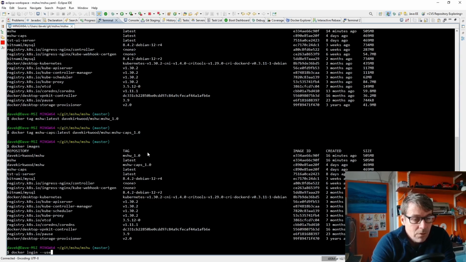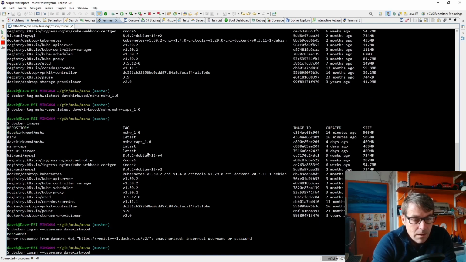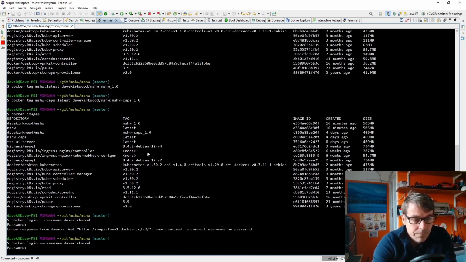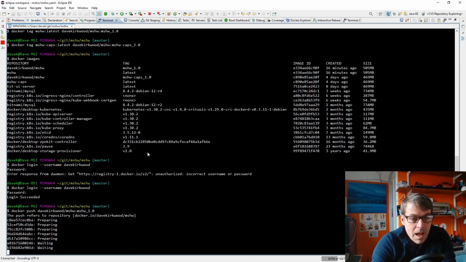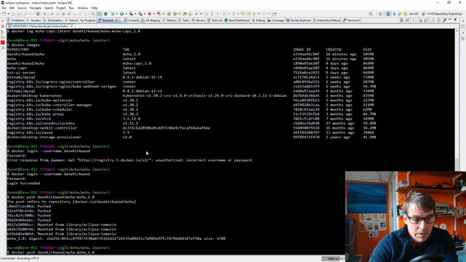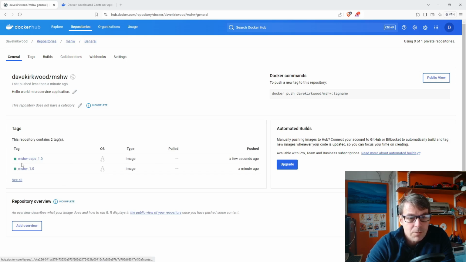Now I'm going to do docker login, username Dave Kirkwood, and enter my password there. So try again. And then I'm going to do docker push Dave Kirkwood mshw 1, and that's going to push my mshw image to the repository. That's going to take a few seconds there, and I'm also going to push my mshw caps, my second microservice image. So now if I go back to Dockerhub and reload, we can see we have our mshw and mshw caps in our mshw repository in Dockerhub.